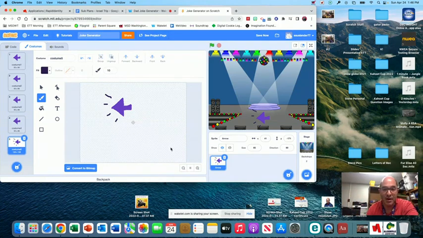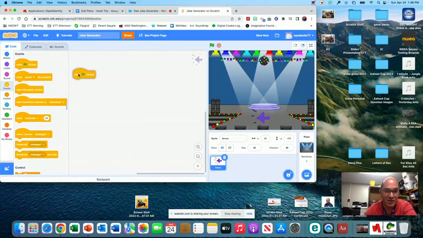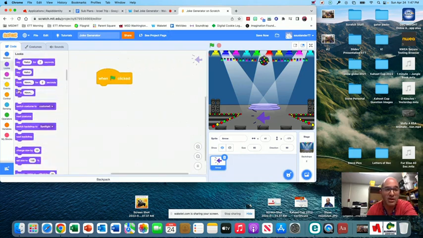To do that, I'm going to make sure the arrow, then I'm going to go to code. I want to code this sprite. Every code needs an event. When the green flag is clicked is how I would do this one. When the green flag is clicked, I want it to go to the next costume. That's through looks, and I go to next costume. So every time I click the green flag, it'll go to the next costume.